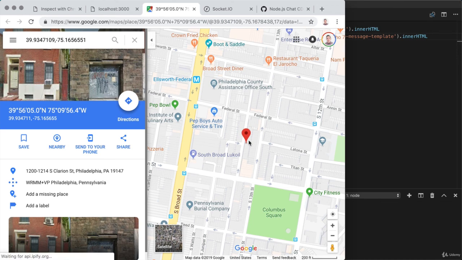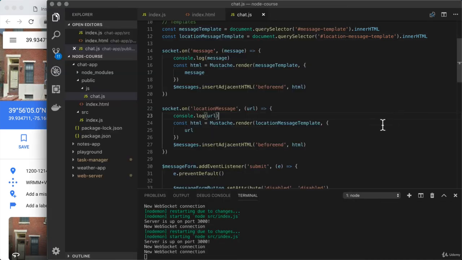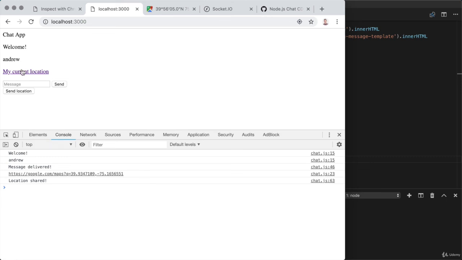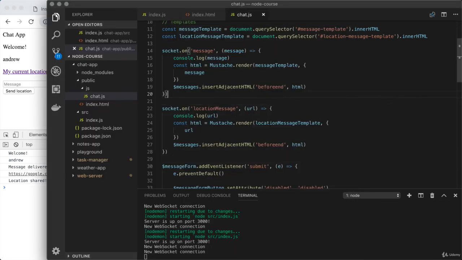So now that we have this in place, we have a separate template rendering for those location messages, allowing us to render a nice link to the user as opposed to just dumping the URL text to the screen. With this in place, we are now done with the 2 challenges for this lesson.